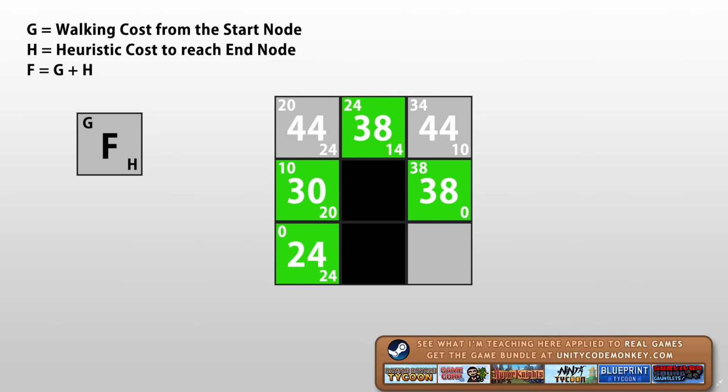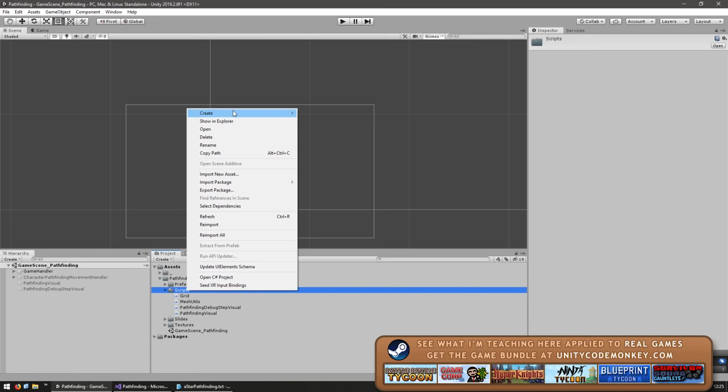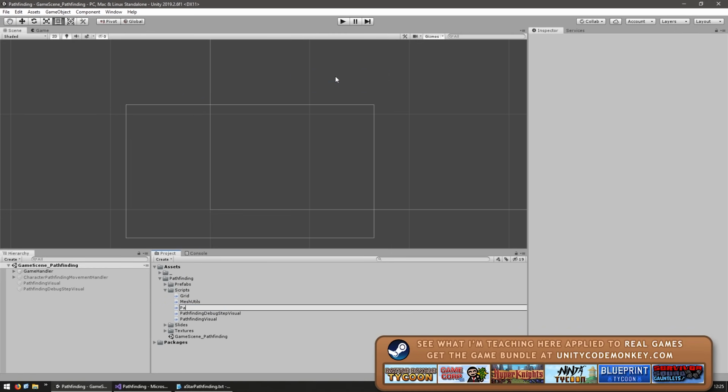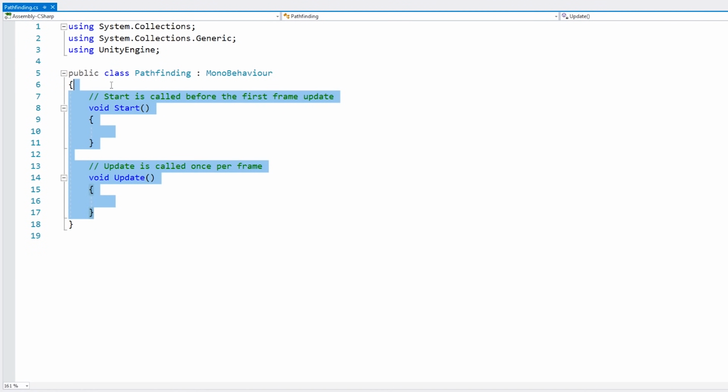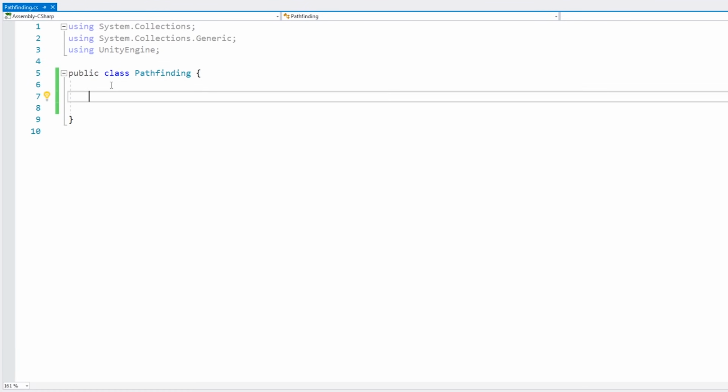Now let's implement it. So over here is my starting scene. Let's start off by making a new C# script. Call this our Pathfinding. Now in here, let's get rid of all of this and get rid of MonoBehaviour. And let's make a constructor that receives a width and a height.